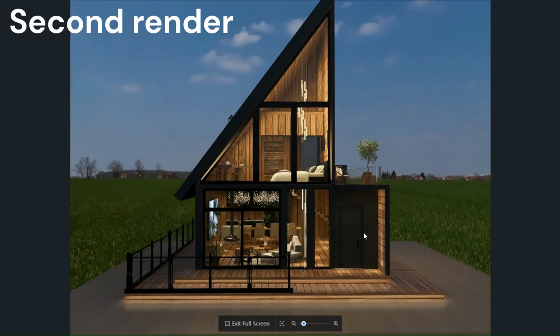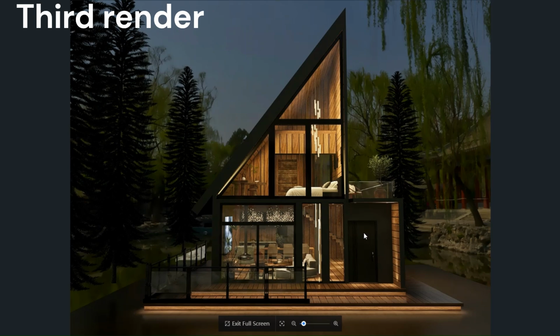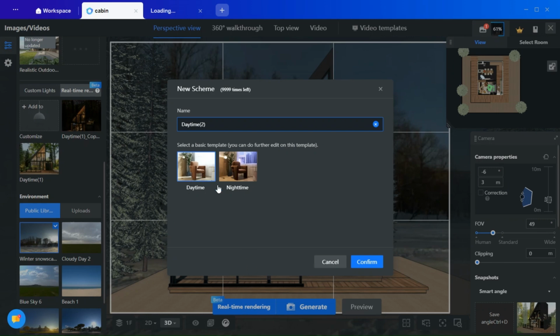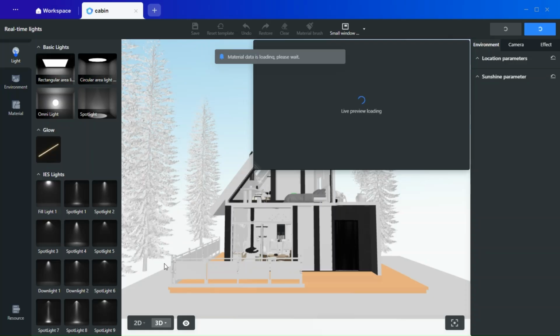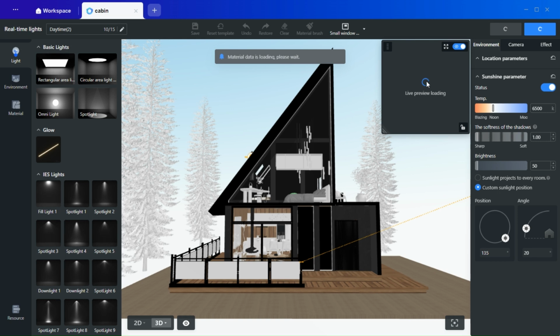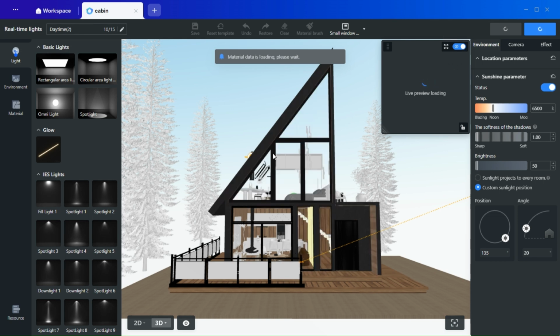Now let's elevate the rendering process using the Realtime rendering tool. This tool is a game changer because it allows you to see adjustments instantly. No waiting, no guessing. Every tweak, every light placement, and every material adjustment happens live, giving you complete control over the final look.